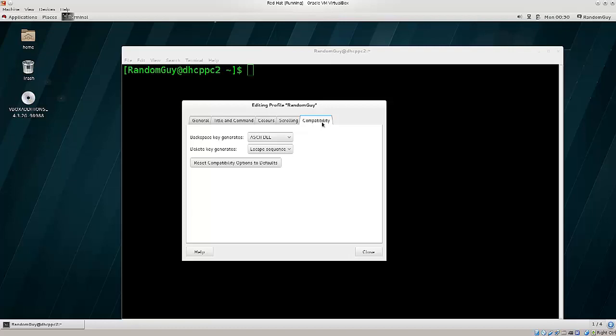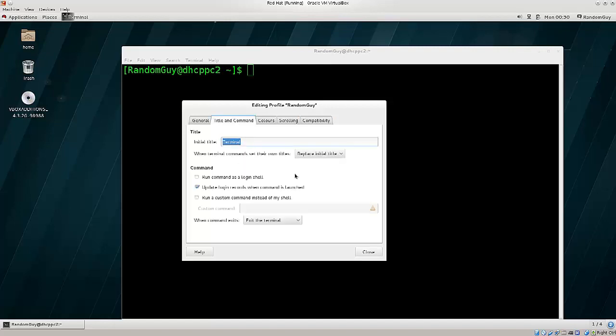Compatibility. Okay, so no need to change anything here. By default, this is all fine. Title and command, this is also fine. You can run some additional scripts. Custom command says run a custom command instead of my shell. Don't change that. Just leave it as it is. There's no real reason to change anything here. We will be changing things in the terminal anyway. If you want something to run on boot up, we will place it in the crontab, and there things will run. You don't need to put anything here.